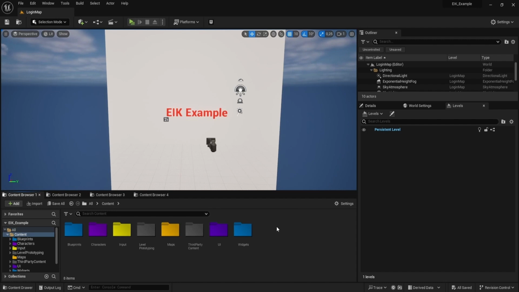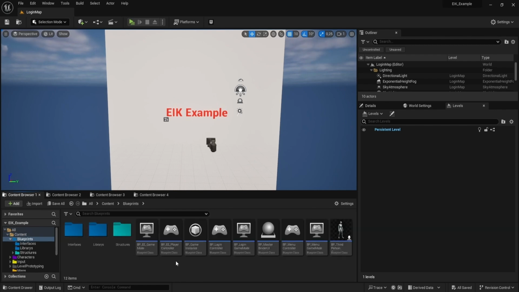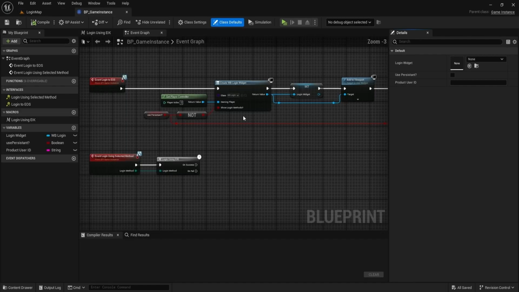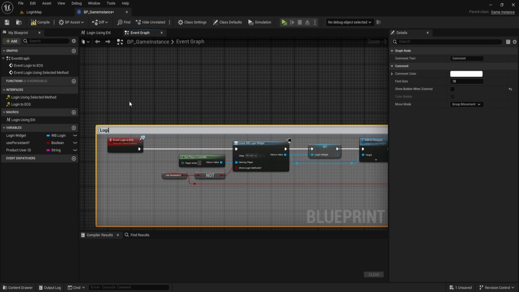Welcome back to our tutorial. Now, what I want to make is the ability to create a name for the device ID user. For that, we will use a saved game. So, let's go to our game instance. I will make some quick comments to what we had here.